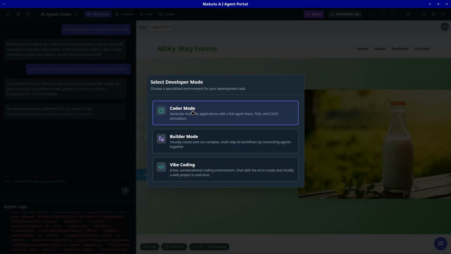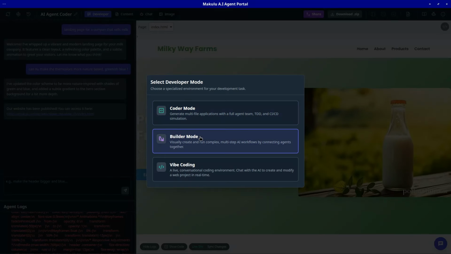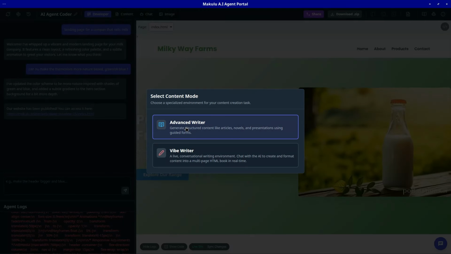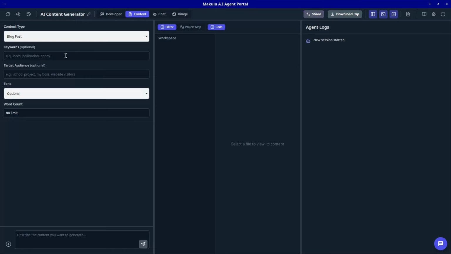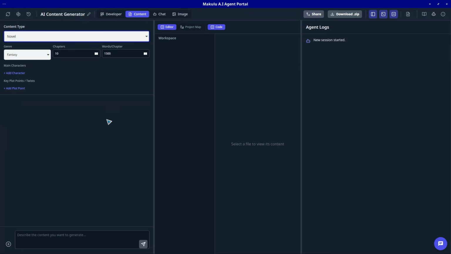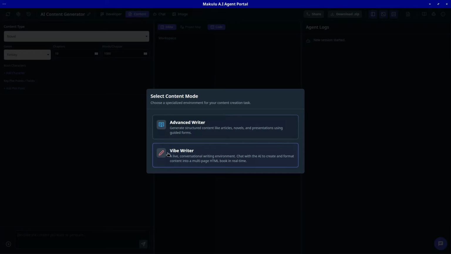So you've got your coder mode for expert coder, node builder, vibe coding, content. You've got your advanced writer. You've got vibe writer. People might like either or. Advanced writer is pretty cool because you can also write novels, full on novels, like 30 chapters, 2,000 words, whatever. It does an amazing job. You've got lots of options here. But you can also do the same with vibe writing, by the way.